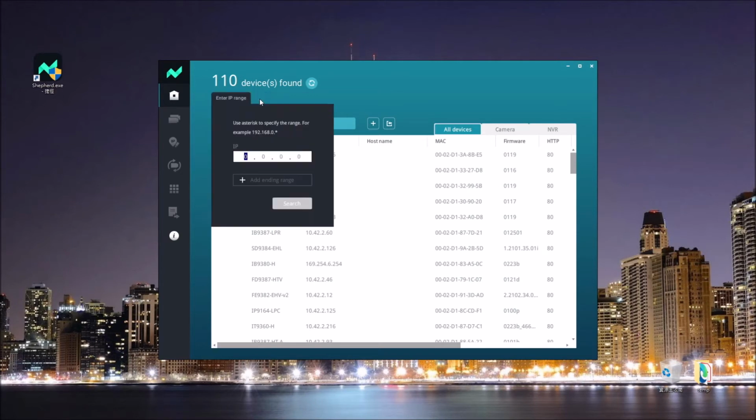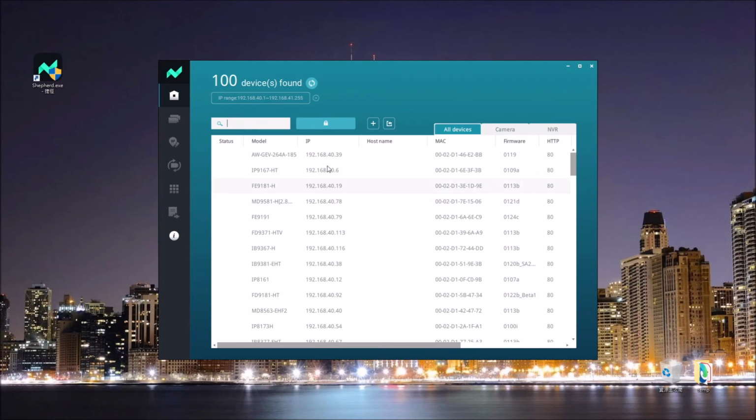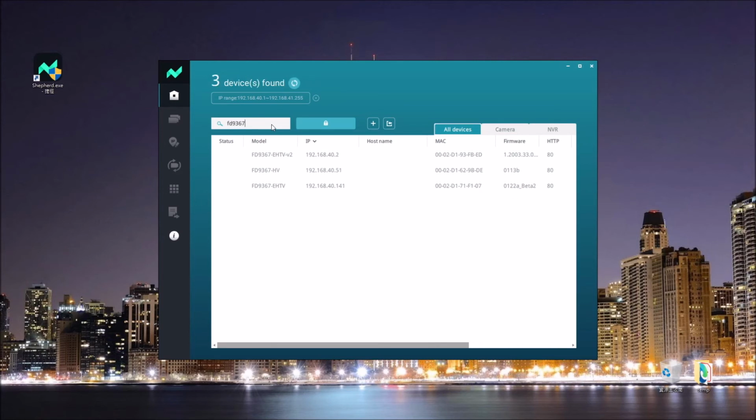So to do that, I'll need to click on the button, Search with IP range, and I'll put the specific IP range. Then the Shaffer will do the device discovery based on this IP range. Then finally, I can get the camera device, which is in a different network from my laptop. As you can see, this camera IP starts with 192.168. Alright, that's the short demonstration for the Shaffer's cross-network search.